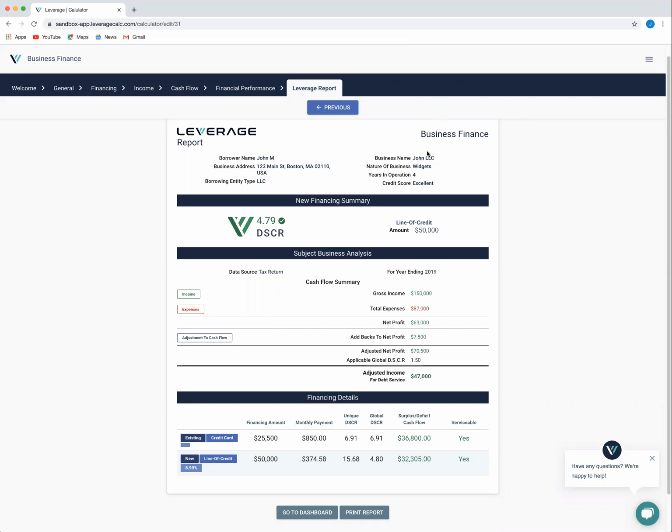So for this example, I have a business finance leverage report. I could just as easily have one of our real estate finance reports, but let's work with the business. And let's look at my request. I've got a line of credit request for $50,000 on my widget business.